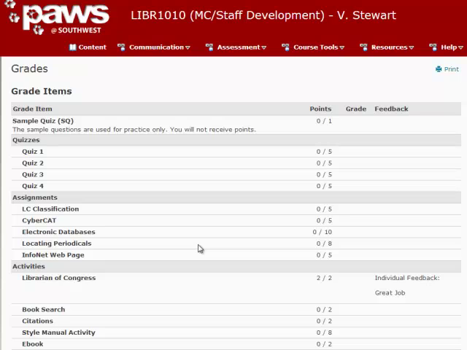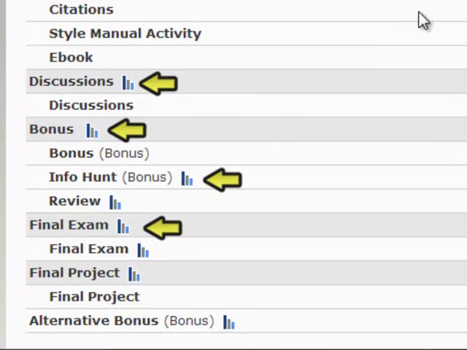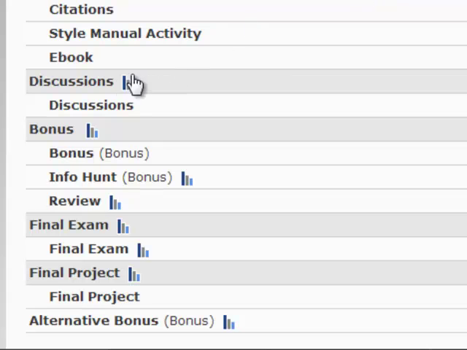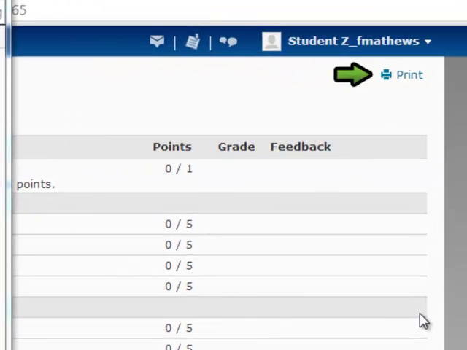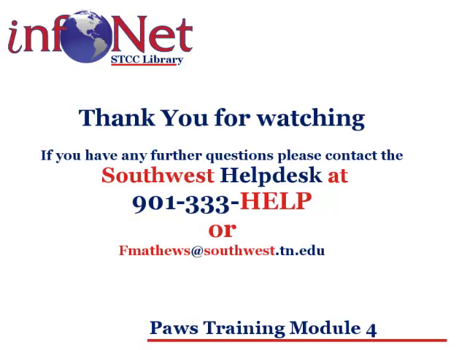Some of these items and categories have bar graphs beside them. If you click on one of these, it will show you the class average for this particular item. If I click on one, let's say I click on discussions, it'll show me the class average and grade distribution, which shows how many people made a certain grade on an item. This particular item has not yet been graded, so it has a 0% for everyone. If you want to print your grades, you can do so with the print icon in the upper right hand corner. Today we learned how to take a quiz and then look at our grades in PAWS.